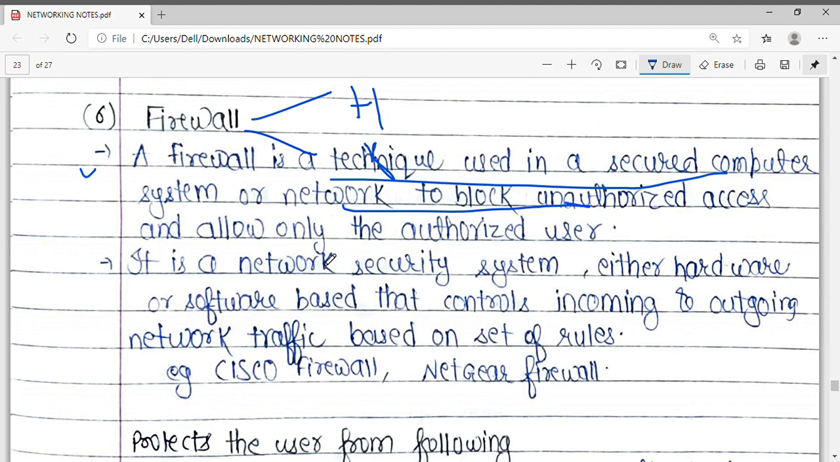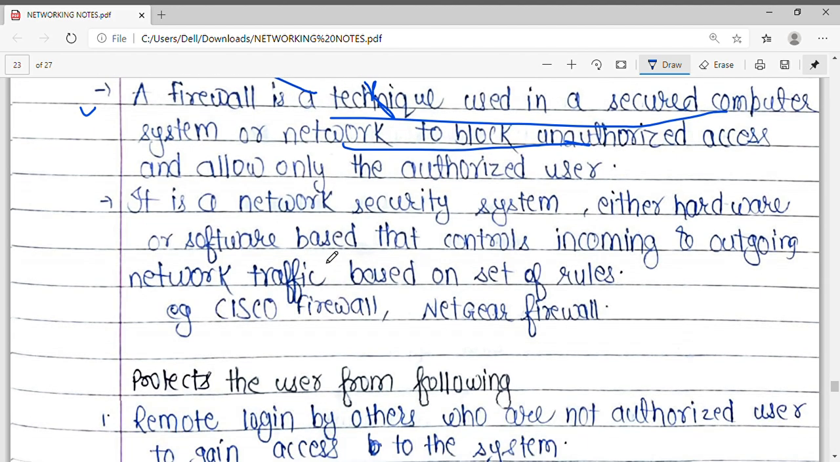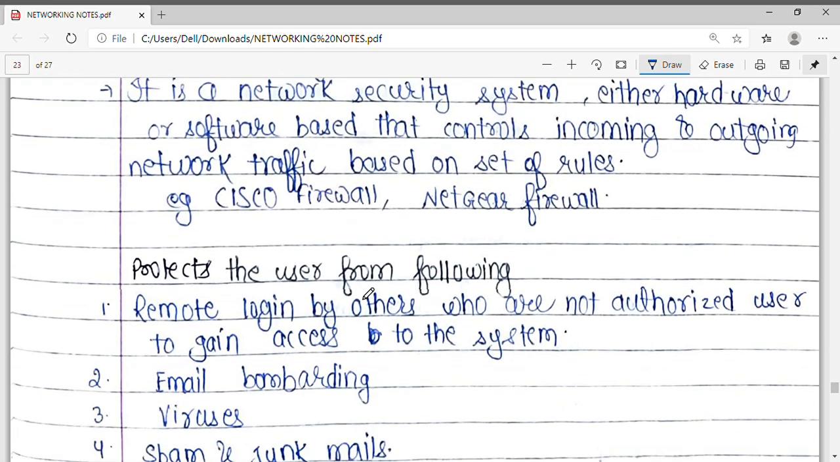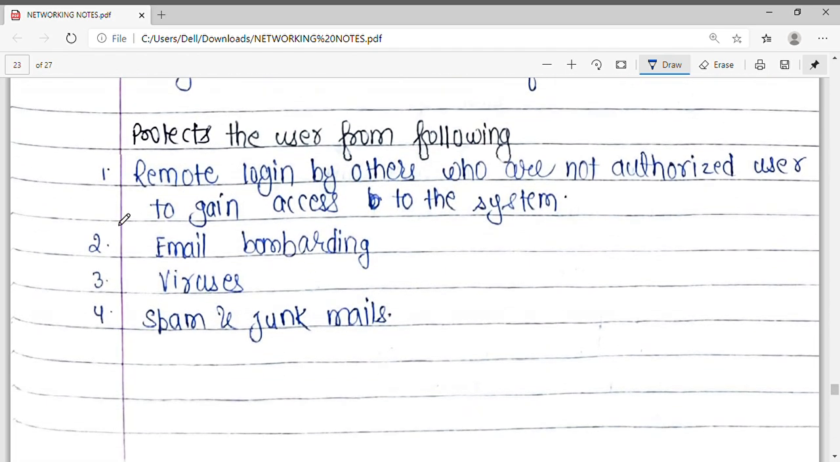A firewall is a network security system, either hardware or software based, that controls incoming and outgoing network traffic based on a set of rules. Cisco and Netgear firewalls are examples. You can get protection from there.